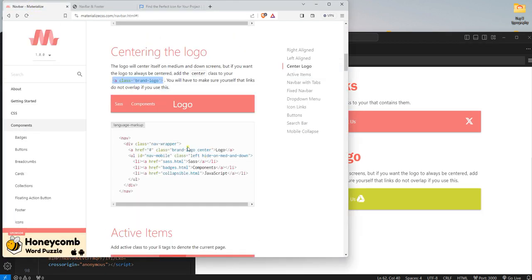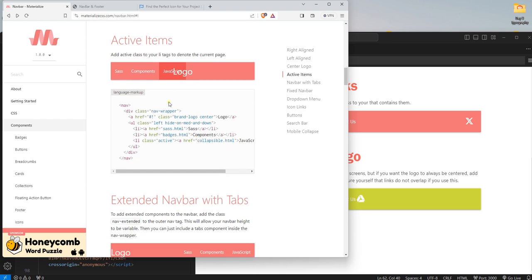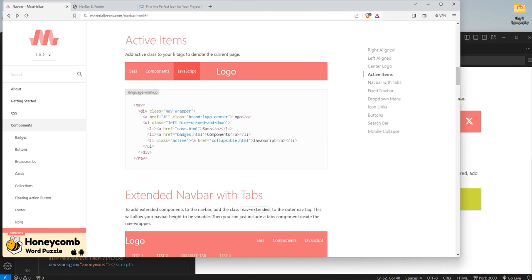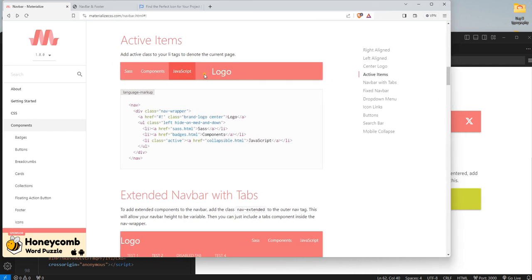Now let's do this one, active items. Basically, active items just show you the default nav link that is currently selected. Here, for example, it highlights JavaScript. So let's go ahead and do that. How do we do that? It's as simple as putting the class of active on the list item that you want to make active.